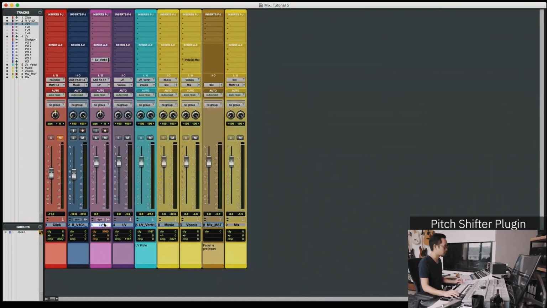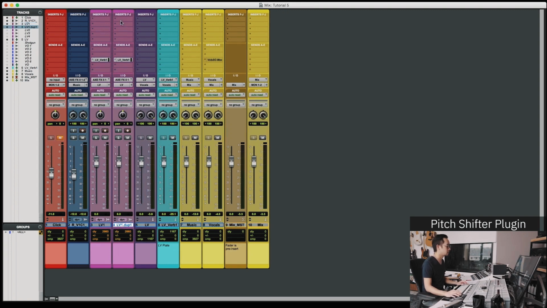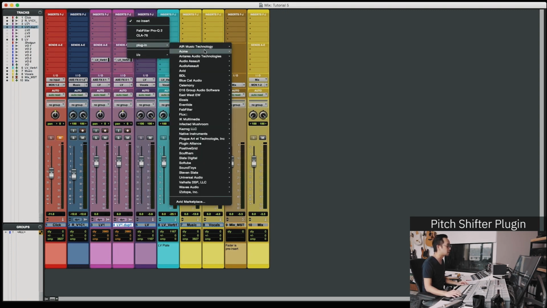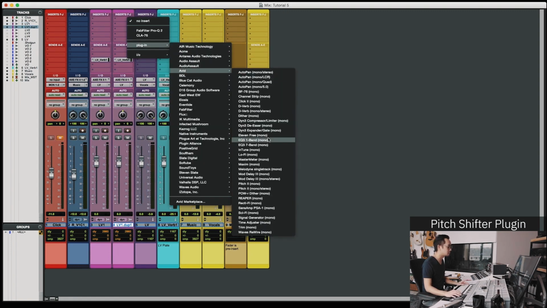The next method we're going to look at is very similar to the first one. Instead of using a delay plugin, we're going to use a pitch shifter plugin. First step is the same. We're going to duplicate the lead vocal track, and then insert the pitch plugin onto the track we just duplicated.